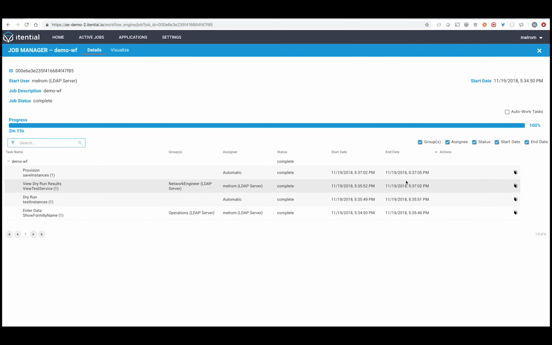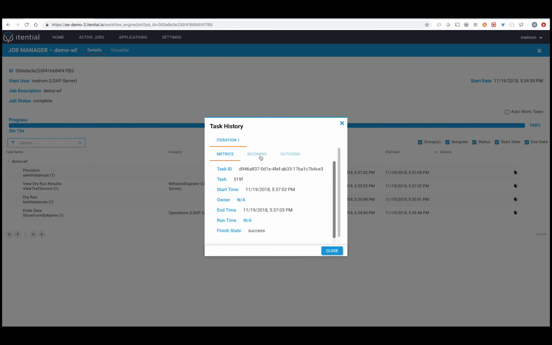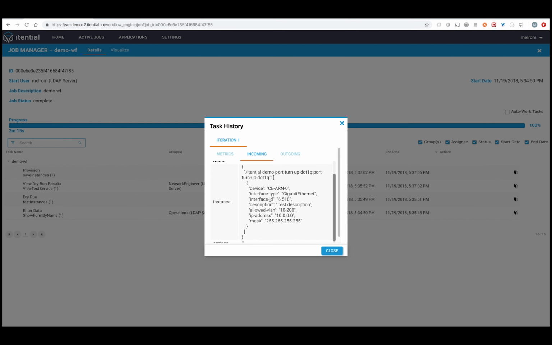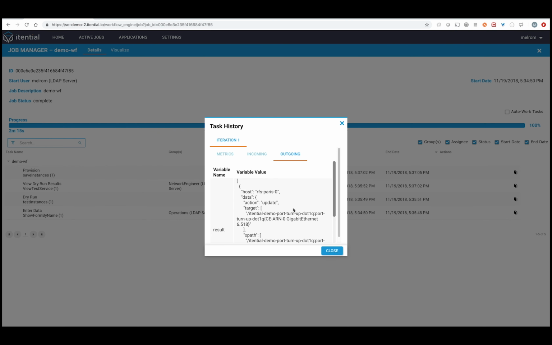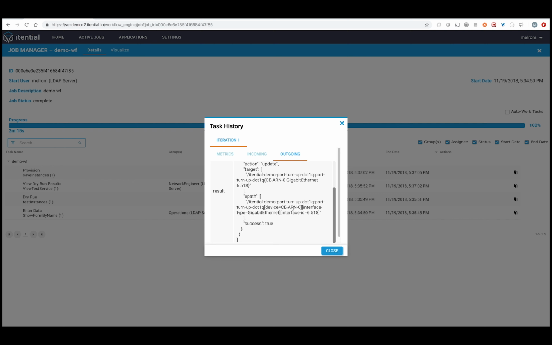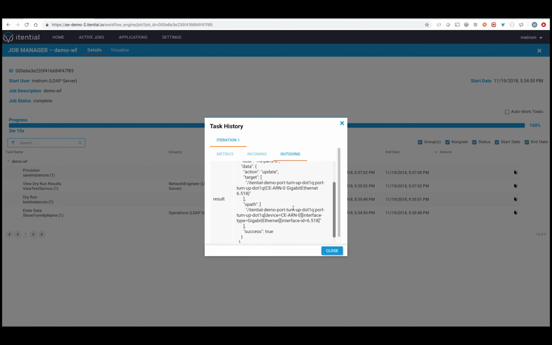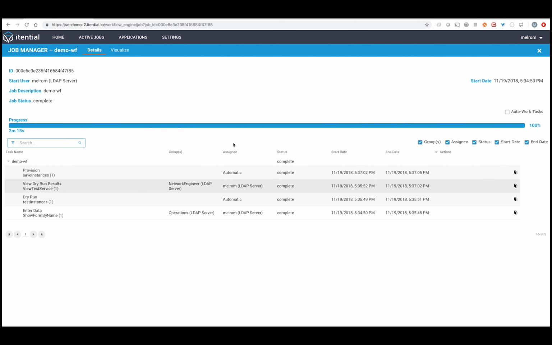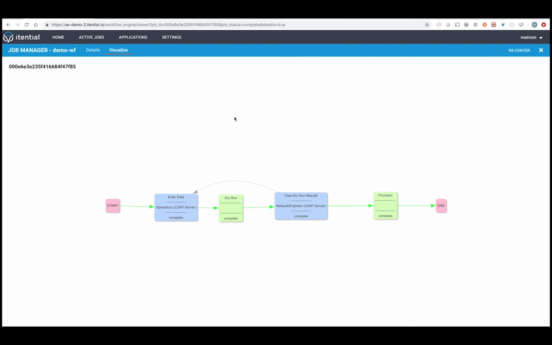Looks like the provisioning is completed because I can see my workflow at 100%. Clicking into that task, I can also see the same data went into it. And I can see the output. And it looks like the output says the update was true. We went ahead and hit that RFS, and there were no issues. So going back to Visualize, I can see that this workflow has been completed.